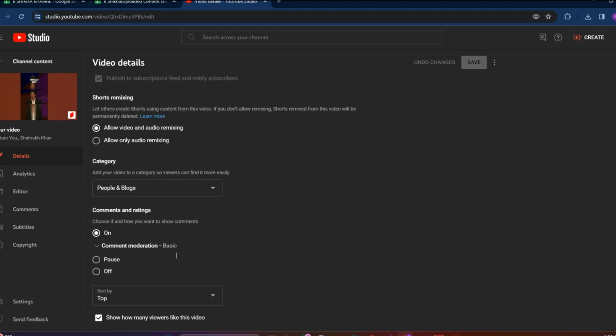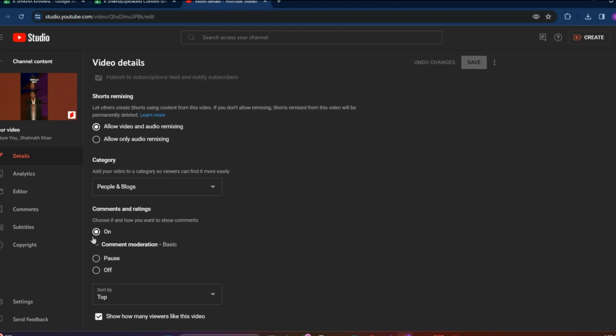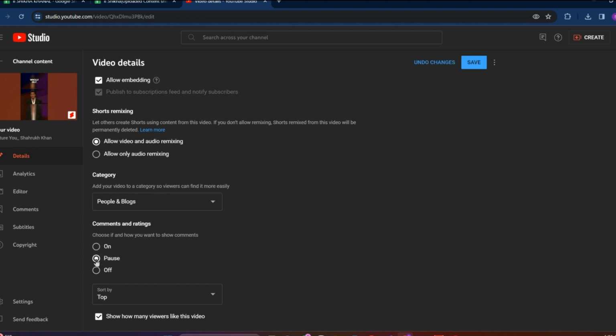And scroll down. Over here we can see this option for comments. And we can see it is enabled. To turn this off, simply click on off. To pause, you can click on pause. And to enable comments, simply click on on. Once you are done, just click on save over here on the top right. And the comments will finally be enabled.